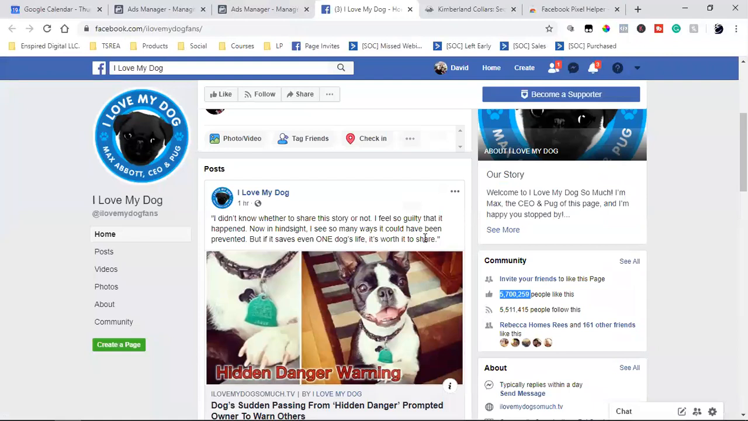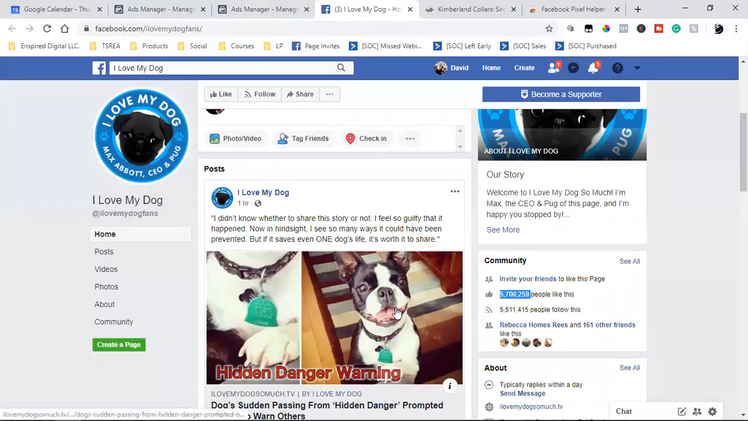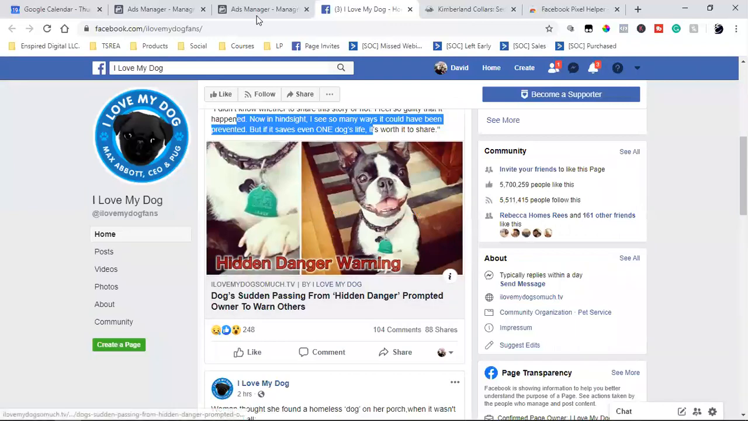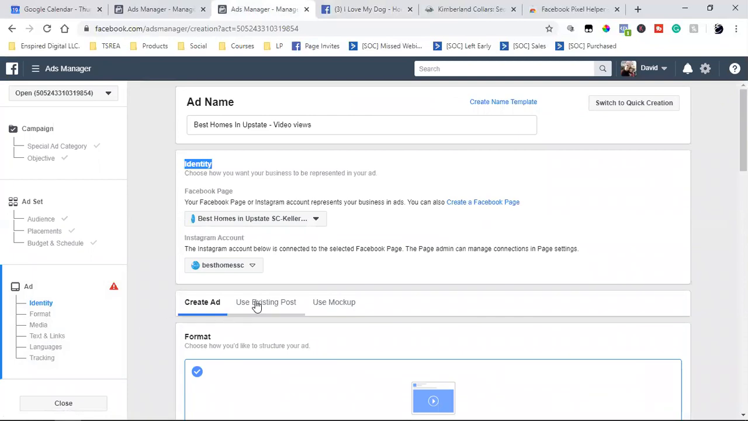So this happens before you set up the ad, before you click on the green button. We put the ad here first: the video, the image, the text, the whole post. The post is the actual ad. So you post it here first on the business page, and then by the time you get to this third and final step, you're going to click on use existing post.